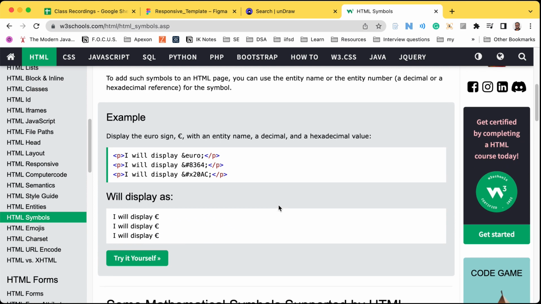For example, the euro sign with an entity name and a decimal and a hexadecimal value. So here, the same thing is done using an entity name, euro. This is using the entity decimal number, and this is done using the hexadecimal number.